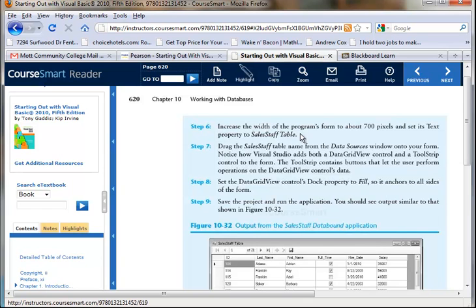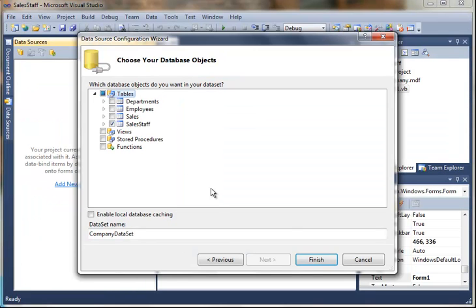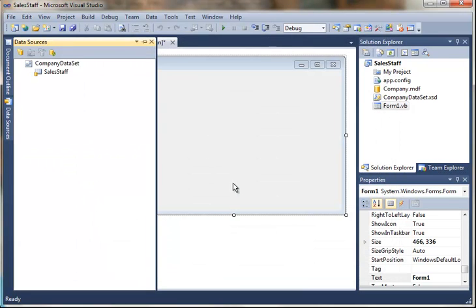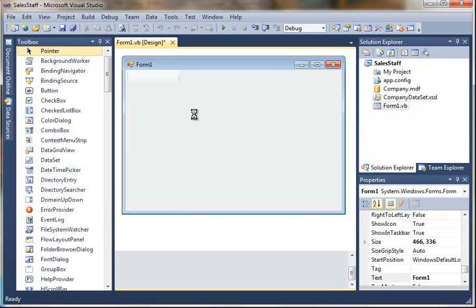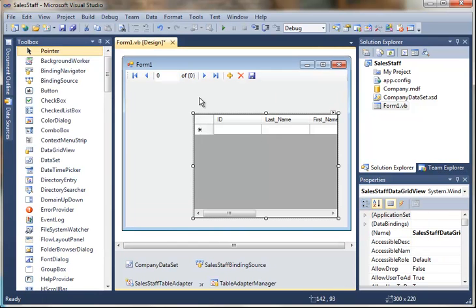What we're going to do is increase the width of the form. Well, we're already done with that. We're going to drag the sales staff table name from the data sources window onto our form. Visual Basic is going to fill everything for us in this scenario. So I'll first select Finish. There's my sales staff data. So I'm going to drag and drop right onto my form. You can see that it added the binding navigator and the data grid view.